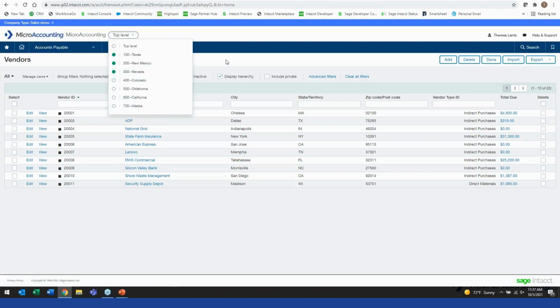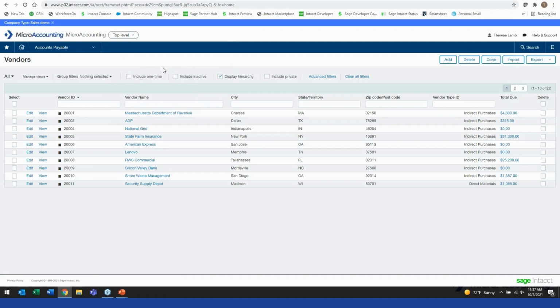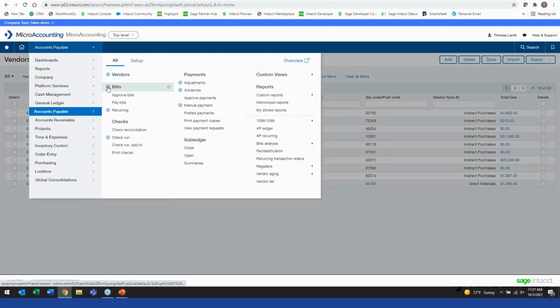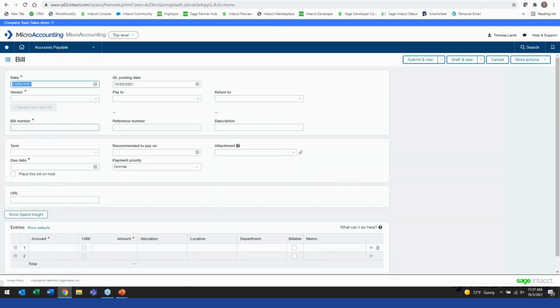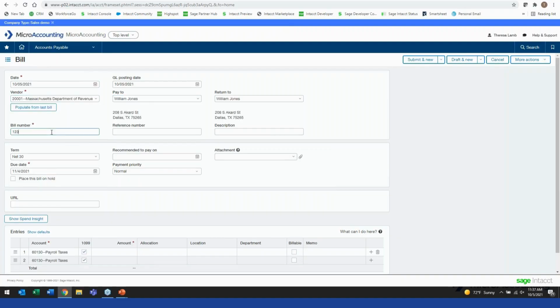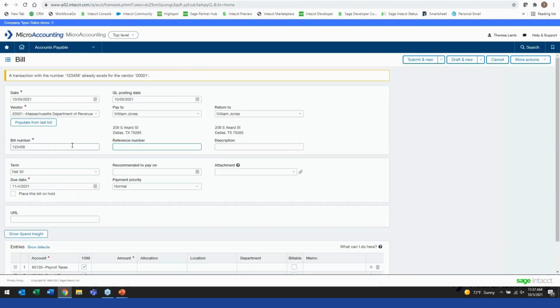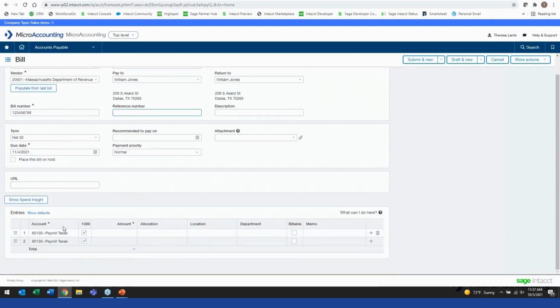I set it up one time and I'm able to share that and use that across all of my companies. So when I go in and enter an AP bill, I'm just going to choose one of my vendors here and put in my invoice number, so just some standard functionality here. I've already got something with that number.